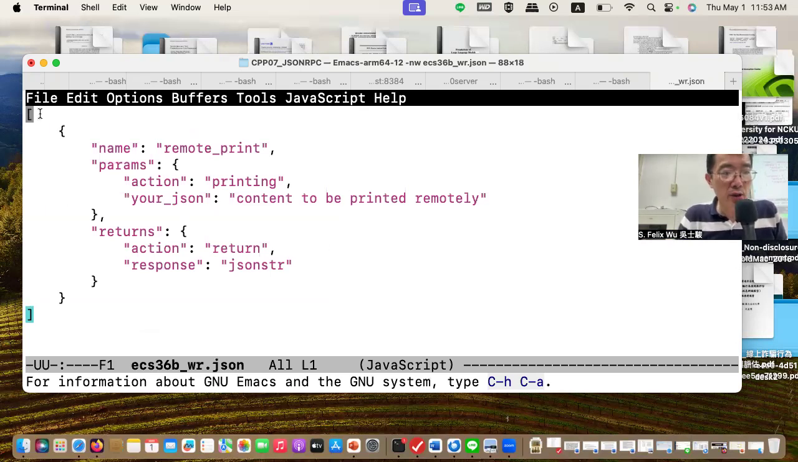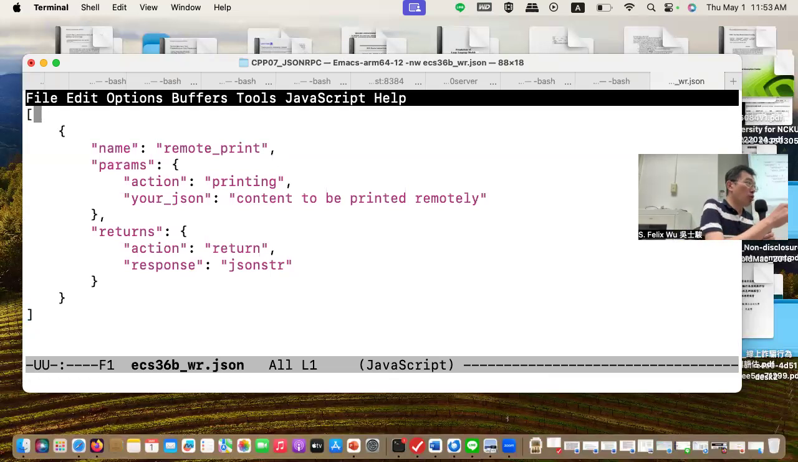So I have to declare that I have a bunch of functions. You see that it starts with a JSON array, which means that between a pair of client and server, you can have multiple functions. In this case, I only have one function, called remote print, but you can have multiple. If you look at the master directory, they have lots of them. So I specify the name of the function, which is remote print.